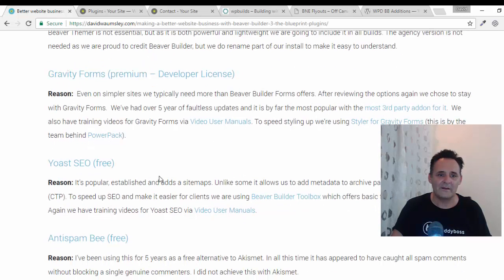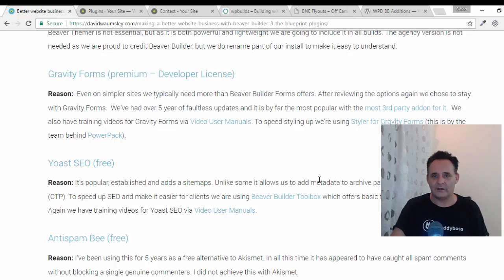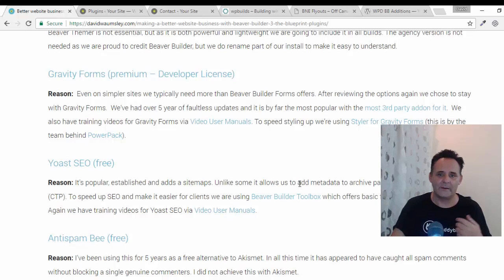Okay, so there's that. There's Yoast SEO. That's the one. Again, I'm going for the established, popular ones here. Quite complex. Adds a sitemap. I like it particularly against some of the competition because it adds metadata to archive and custom post types, which others don't. There are videos in video user manuals on Yoast, which is handy as well, so it ties in with that.